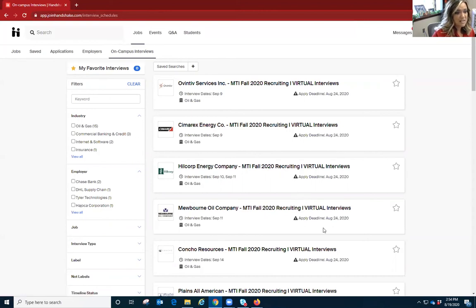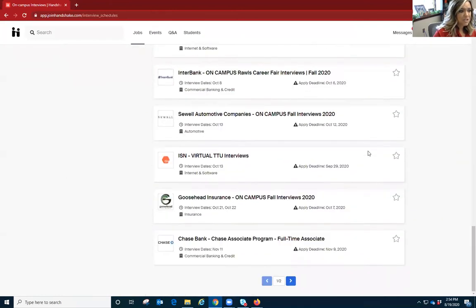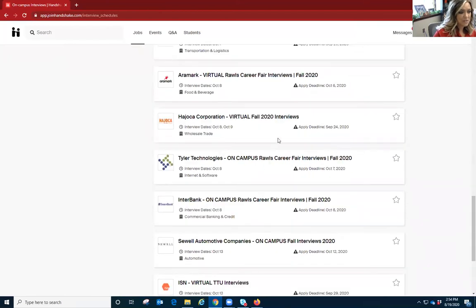or you can just look through these, and it gives you an application deadline right here, so you can see when is the deadline to apply. The ones you're seeing here at the very beginning are for our program that we have going on now called Meet the Industry. So if you keep scrolling, you'll see some of the other regular on-campus interviews that we have coming up.